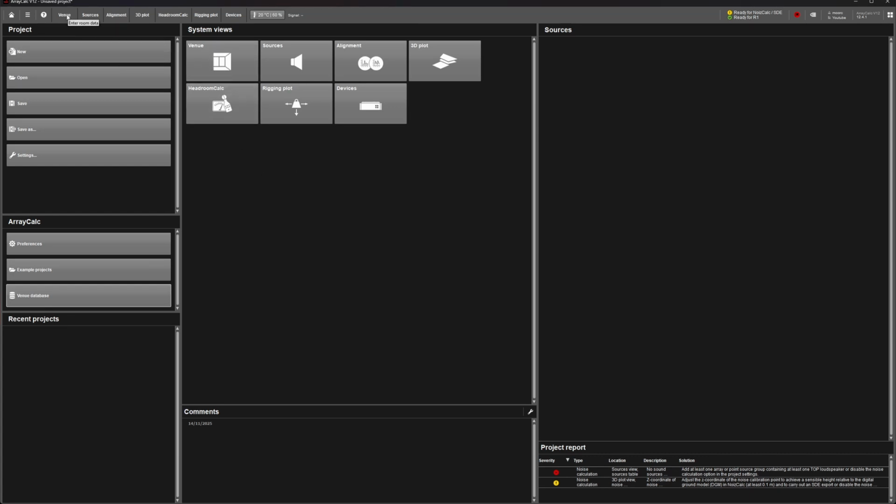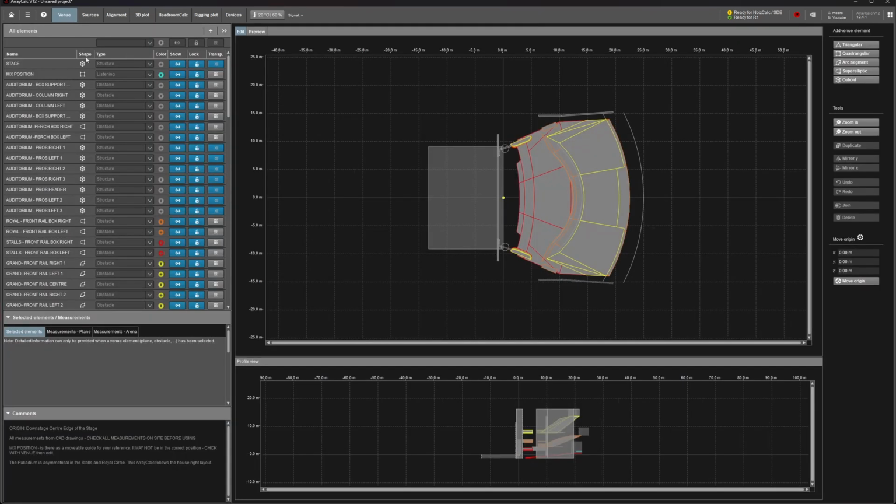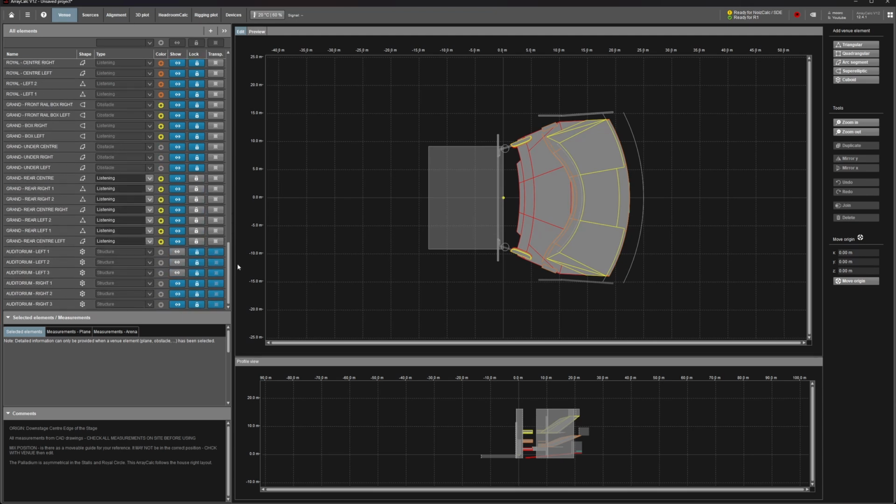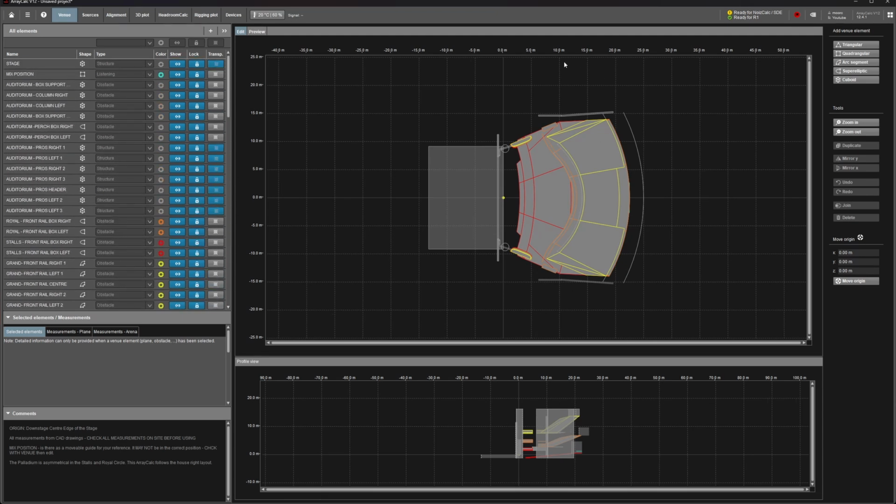So like before, which hasn't changed, of course, you can go to your venue. Of course, it shows all of your different parts, whether it's structure, listening planes, obstacles. And it seems like this creator has gone into a lot of detail of naming everything, color coding. This is a very detailed model compared to a lot of models out there. And of course, you get your top view and your side view.